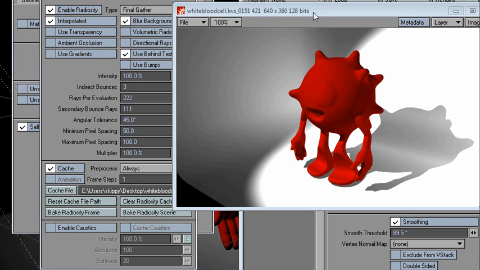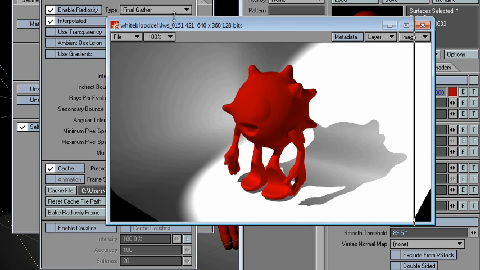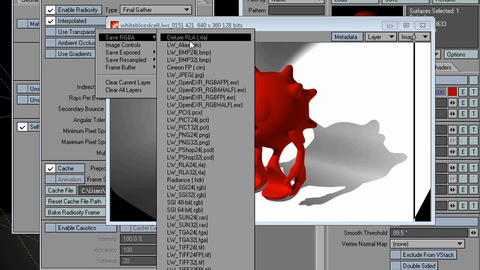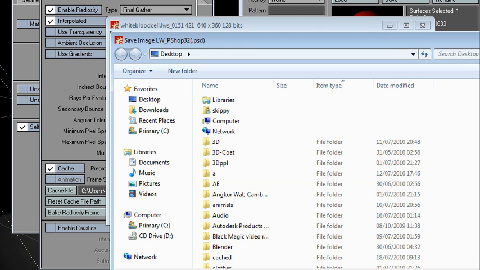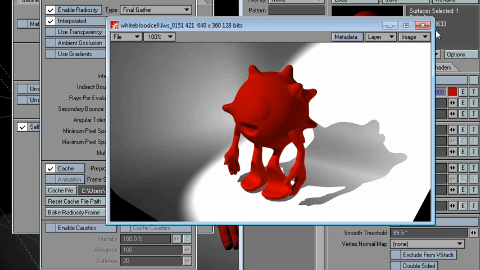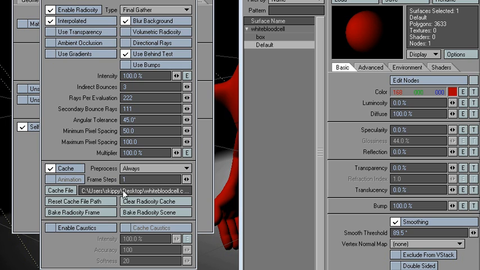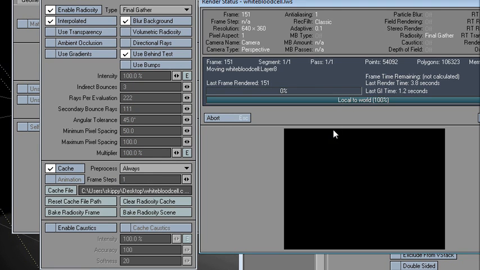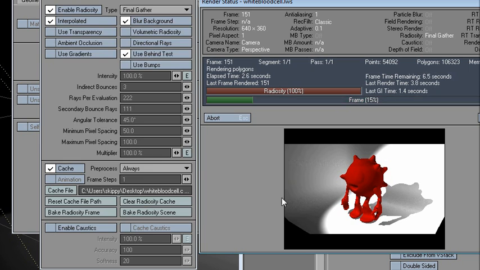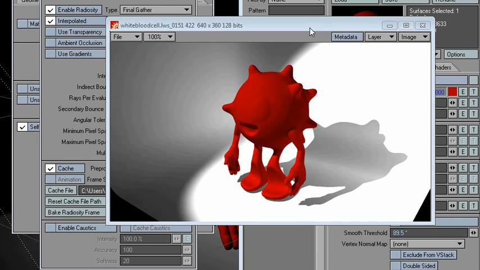So let's say our character was red like this, and it will render in like 4 seconds, and of course that's cool. You always want to save as Photoshop 32, not 24. 24 does not save the alpha, so Photoshop 32, and let's just call it render. Of course that did not have red bounce, so I want to add that.